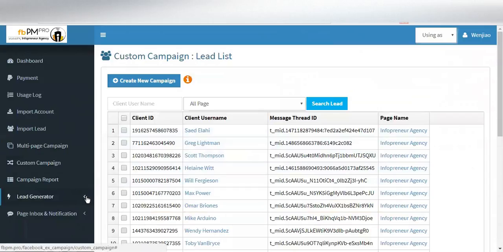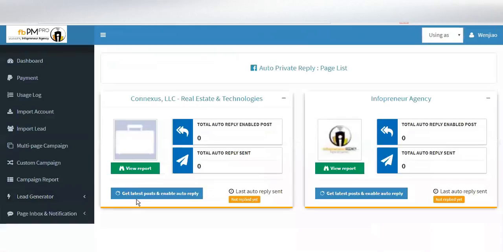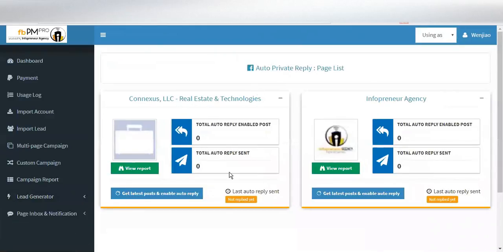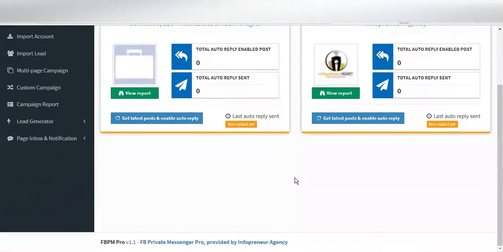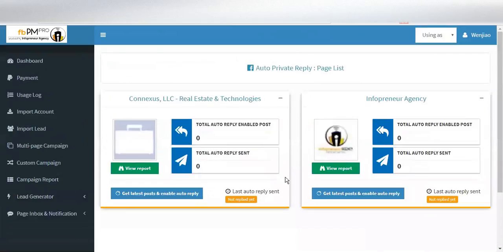The next thing that I want to show you is under lead generator, click on that, and then click on enable auto reply. So here in enable auto reply, what this does is when somebody makes a comment on one of your posts, you can auto reply to them. So here's how it works.